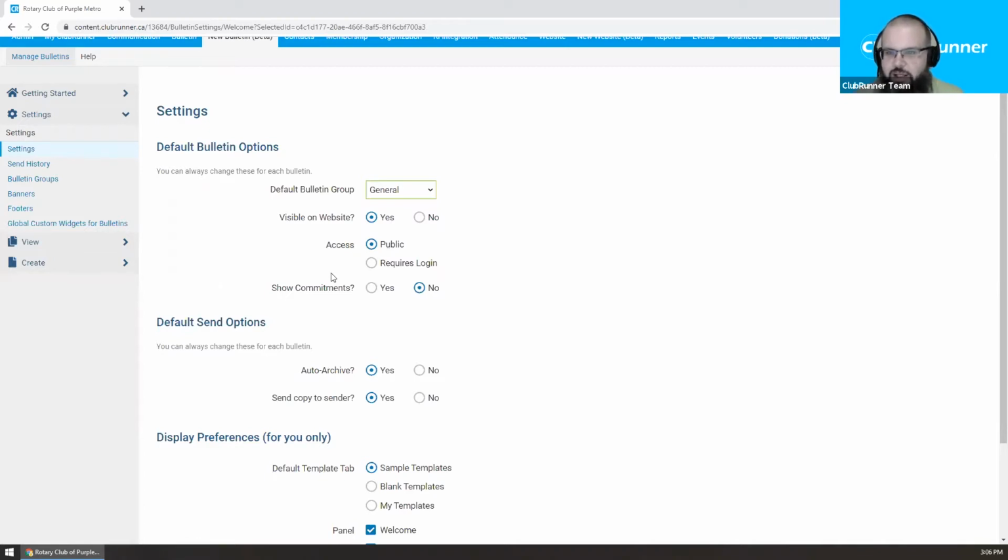And our last setting for our bulletins, at least for the default options, is showing the commitments. So commitments are things like you being signed up for volunteering events, committee responsibilities, or anything in your duty roster. All of those things will show up under commitments. And of course, you can choose whether or not they show in those bulletins.